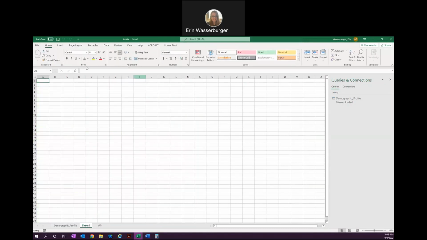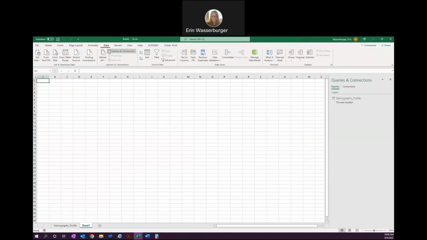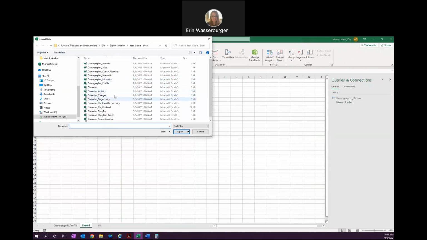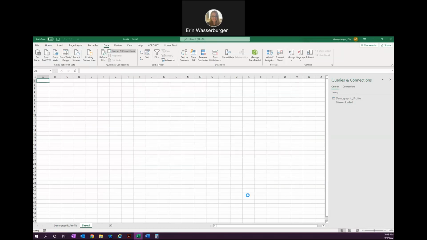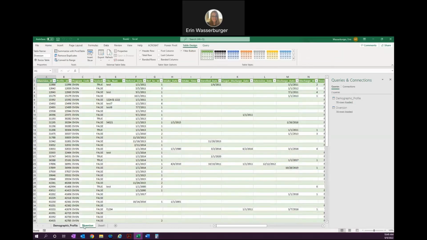So I go back to my blank page, go back to data from CSV. So I'm going to need the program specific worksheet that has the referral date information in it. So I'm going to import that one. I'm going to load that one in. So now I have both of these in here.